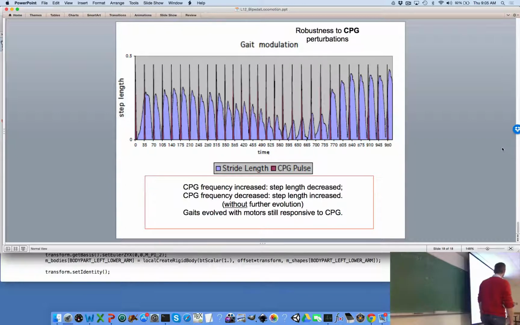And the robot takes shorter strides when CPG frequency is increased. So the beat is coming faster, which means the robot needs to take shorter steps in order to keep up with the CPG beat. And indeed it does. It's hard to see from this picture, but the width between neighboring CPG pulses here actually gets slightly closer together here. The robot takes shorter steps.